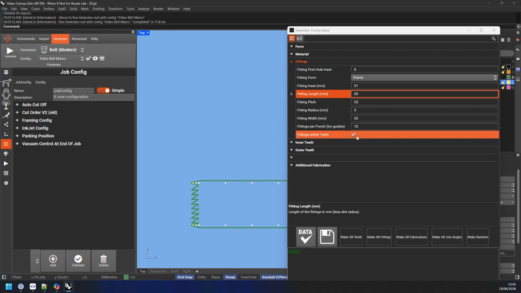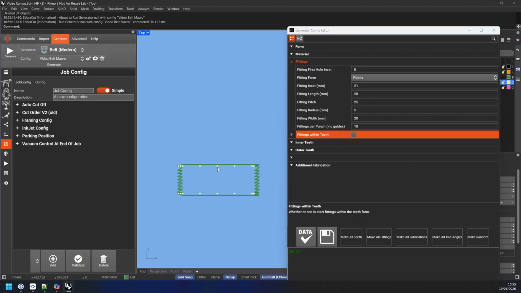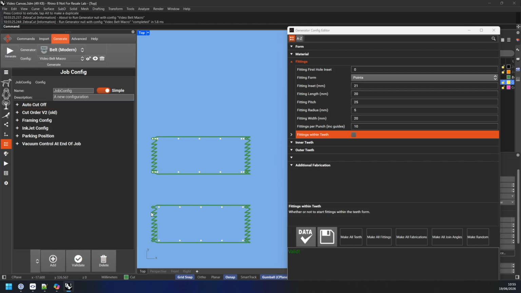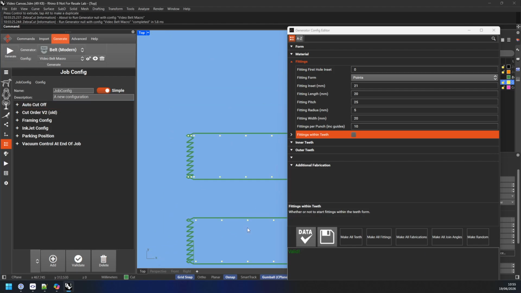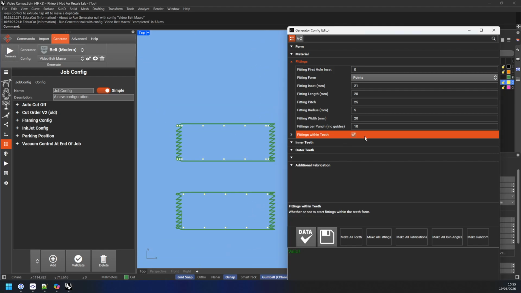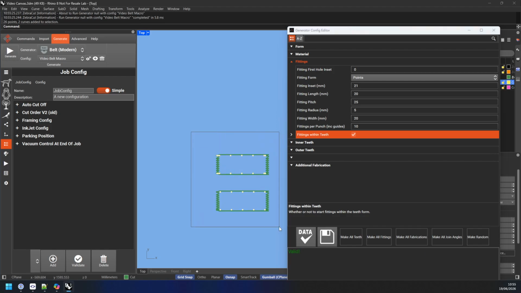If you don't want fittings inside your teeth, you can turn that off. And then we can generate again. And now the fittings stay outside of the teeth on both sides. Up to you, you've got the control of it as you require.